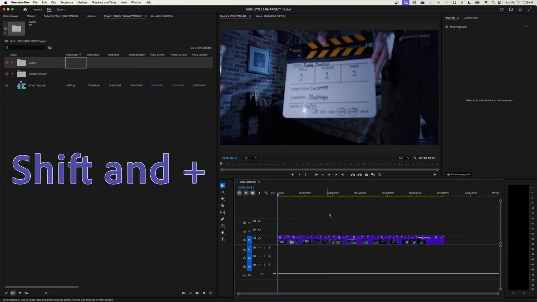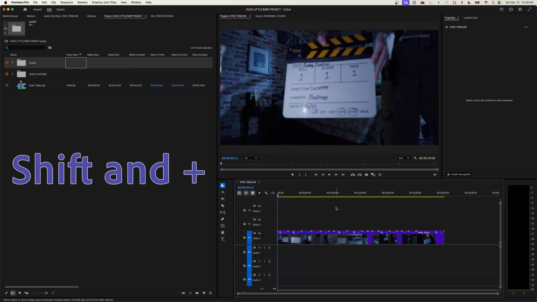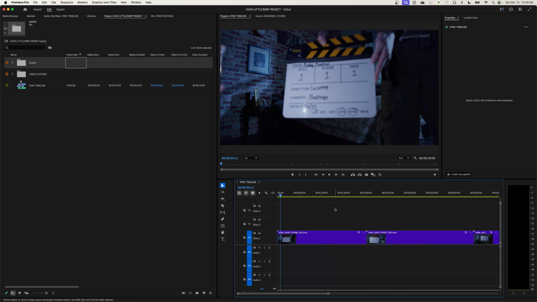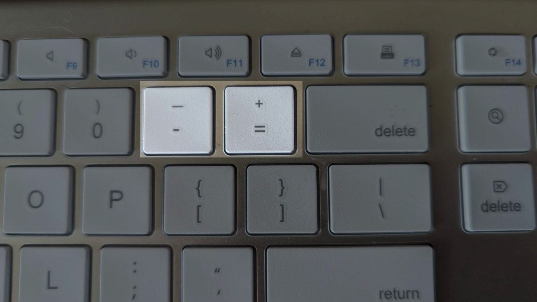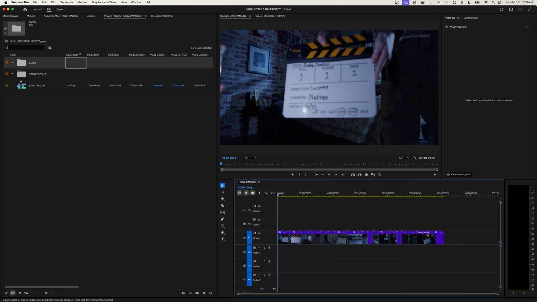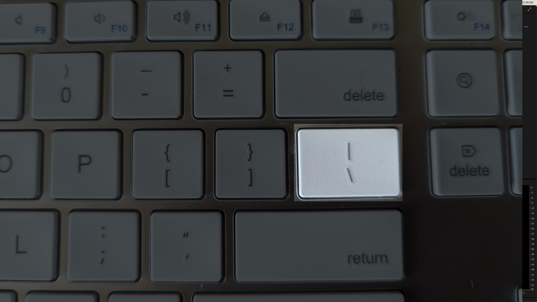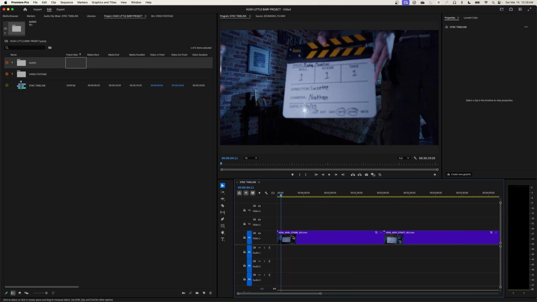While I'm in my timeline, I'm going to hit Shift plus to increase my track height as well. I'm going to hit plus and zoom up a little bit. This is the plus and minus at the top of the keyboard, not on the numpad. If you hit minus, it zooms out. If you hit plus, it zooms up. And if you hit the slash above the return key, it will show your entire timeline. So plus. I'm going to hit L a couple more times so it goes faster.